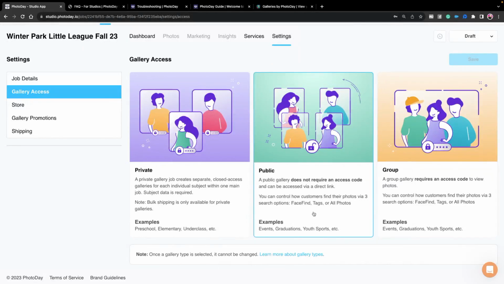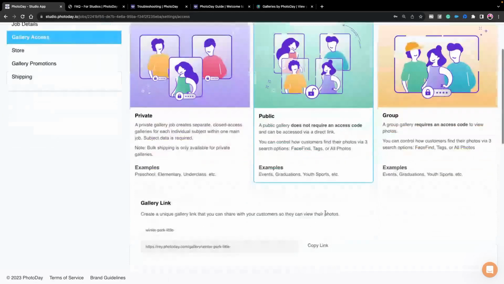So for simplicity, I recommend this for anything photographed in a public venue. So if you're photographing a little league or any kind of organized sports or activities or events in a public venue, it saves your customer one extra step, and you use that custom URL to get them right in there. That does not mean it is indexed on Google and searchable by everybody. That's not what it means. It just means that it's one link for something that was photographed in a public venue where people from the public are. So I'm going to choose public for that reason.